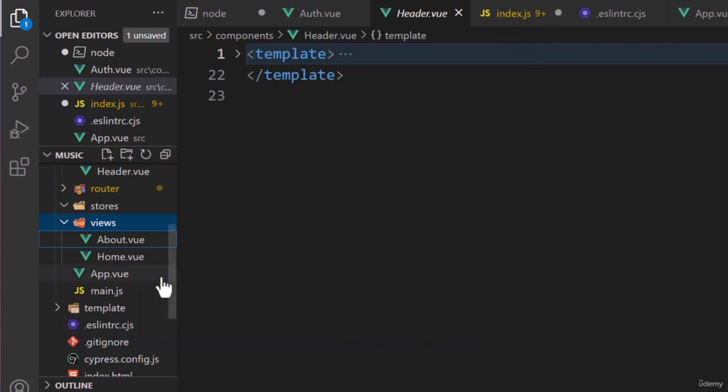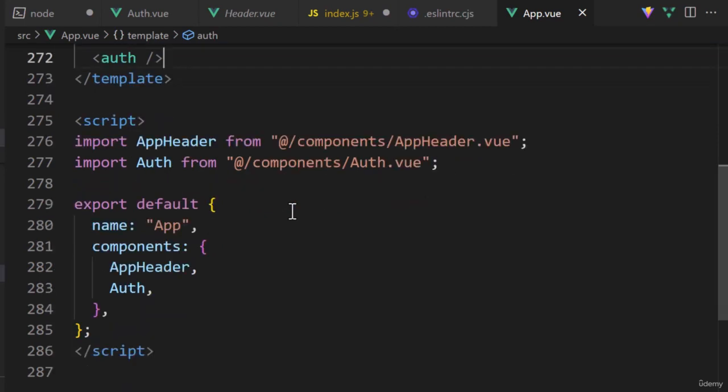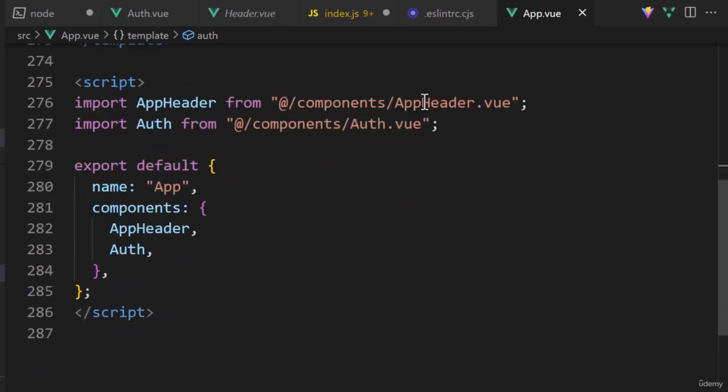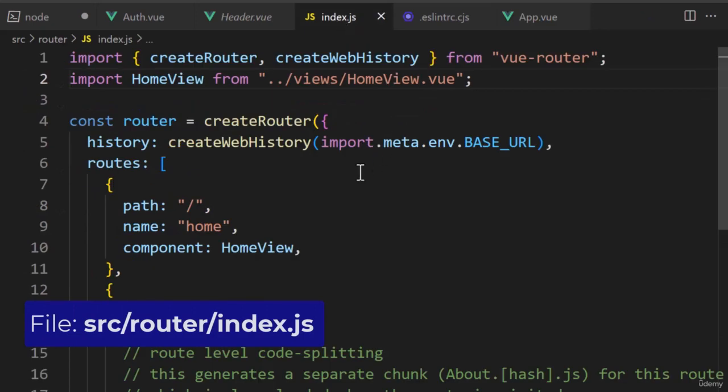Let's quickly fix our import statements. Open the app file. Scroll to the script block. Update the import statement with the new name of the file. Next, open the router/index.js file. This file will produce errors too.